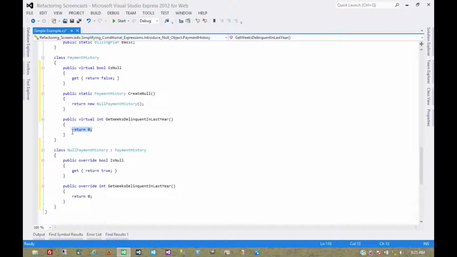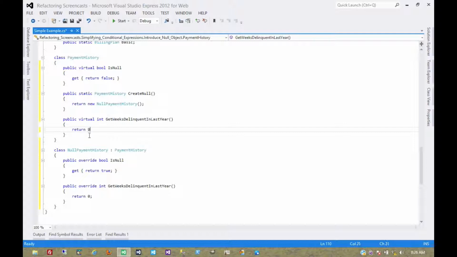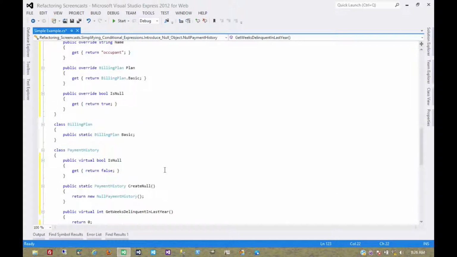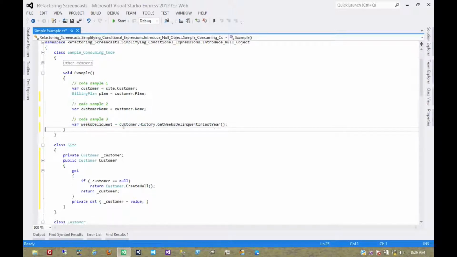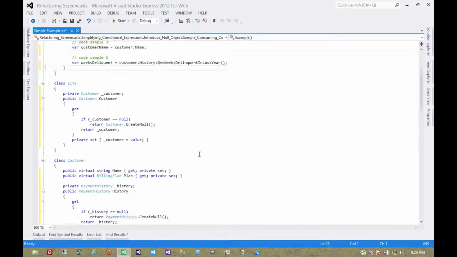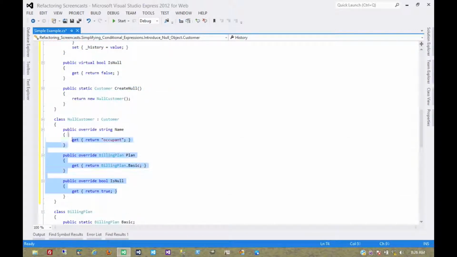And of course here we wouldn't be returning a default value, we'd be returning some sort of value. But we don't have that in this case. Just to make this compile, it's zero. And then here our default value would of course be zero. And so here we are now getting our weeks delinquent directly from the customer. Whether or not the customer is null doesn't matter. Whether or not the payment history is null doesn't matter. We'll be getting those values from an object somewhere. That object either has concrete data for us or default data for us.